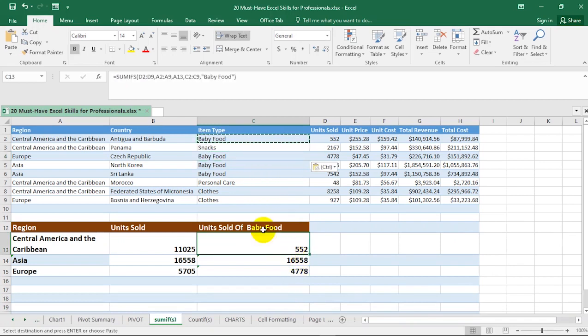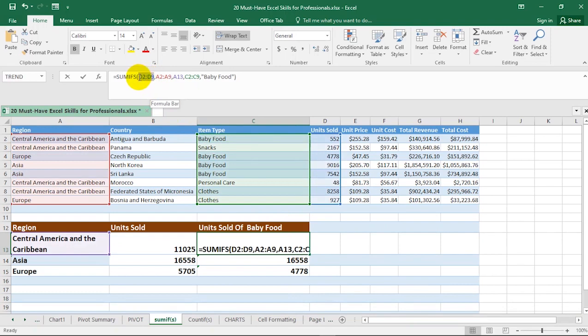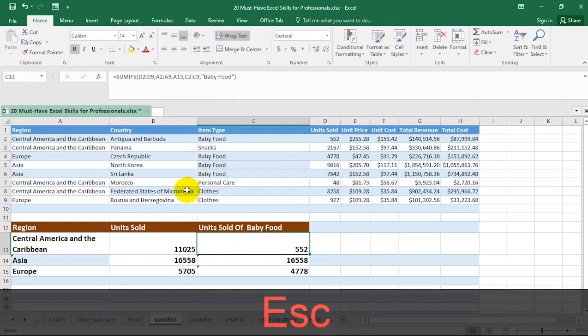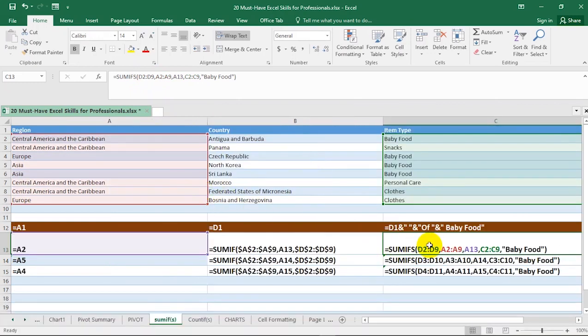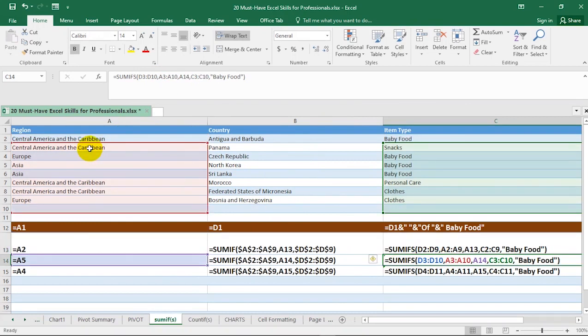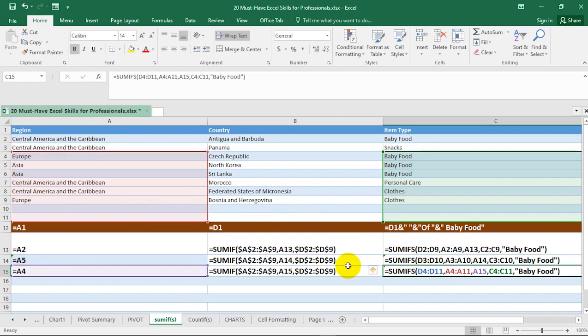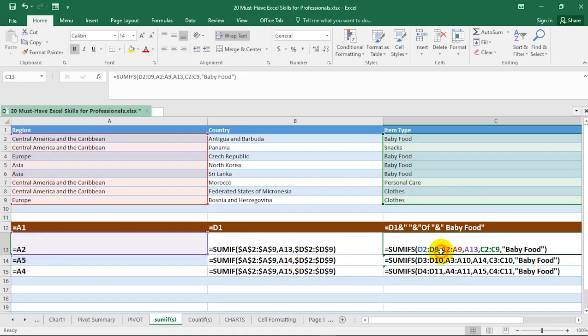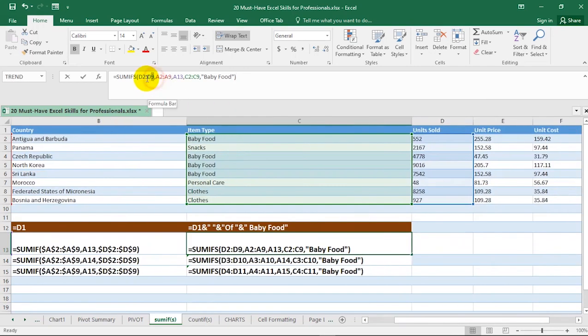But ideally, it's always advisable to reference this absolutely for your values. Because if you don't do that, look at what's going to happen. Once you come down, you will notice that your range of data also changes. Remember, there's nothing at this row 10, but it's actually looking it up. There's nothing in row 11, but it's actually looking it up. So make sure you reference this range in particular absolutely.